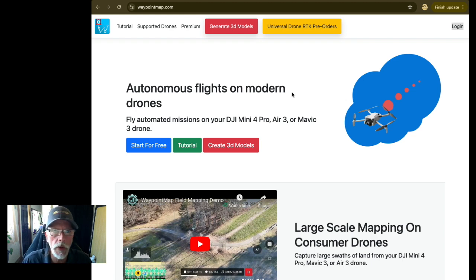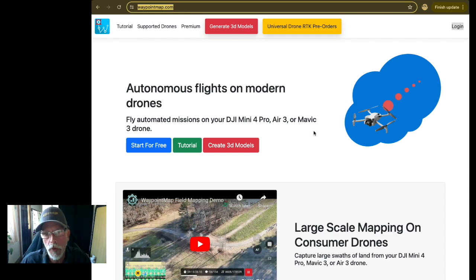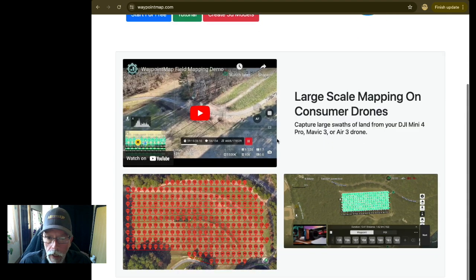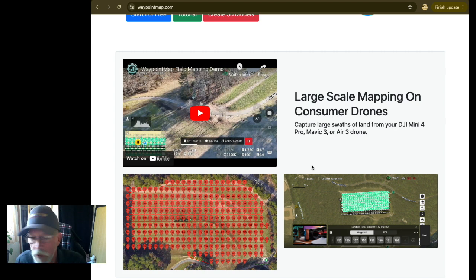Okay guys, so what we're going to do is head on over to a website called waypointmap.com, and as you can see, they've got some videos on their homepage. Essentially, by creating your own KMZ, you can accomplish things such as creating an ortho mosaic image or even a 3D model. Again, you can do this in the field, but this is just going to help you create some more advanced stuff.